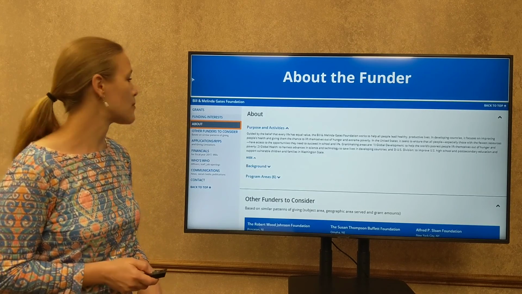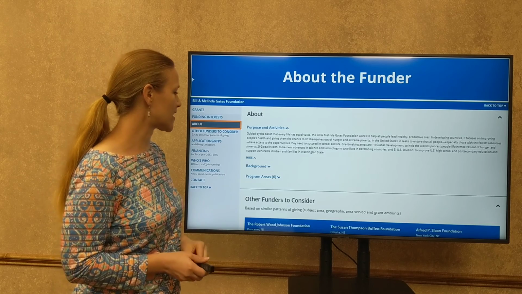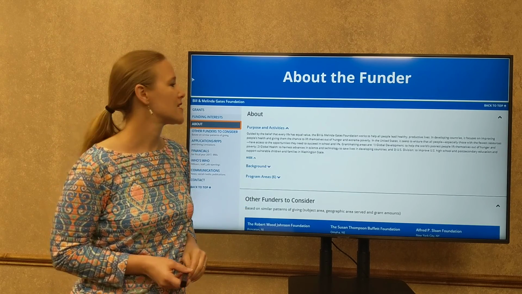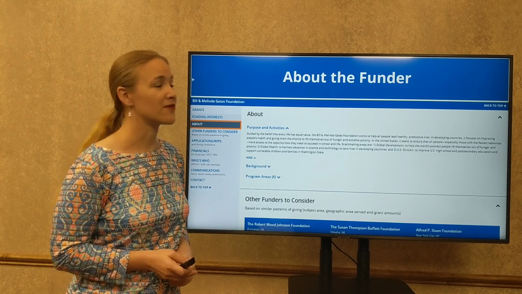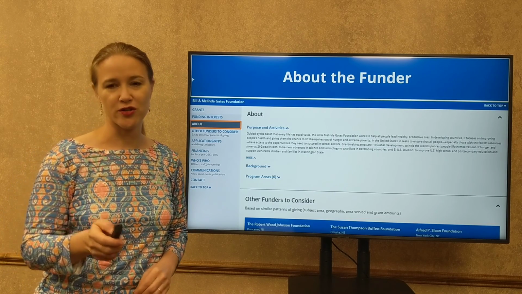Another section is about the funder, and it's the third one down, and it tells you the different areas that they like to fund specifically. And so this is a key piece of information that will help you in your search.